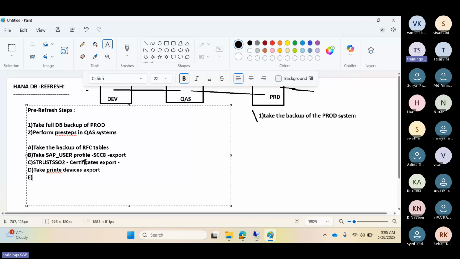Then next one, take the screenshot or screen capture of the license transaction code, then license related information, then SMLG login groups, RZ12 RFC server groups, then SM61 background job server groups, then SMQR, SMQS, SAP related transaction codes. These all are the SAP level things you have to perform. Why? Because you are doing the production restore with the quality.